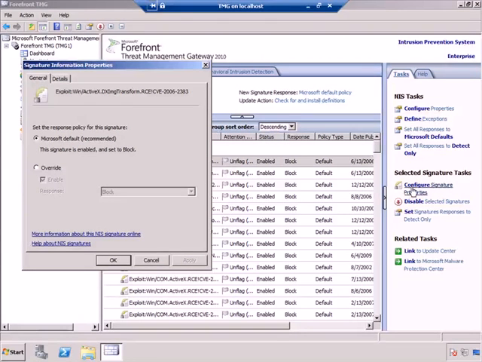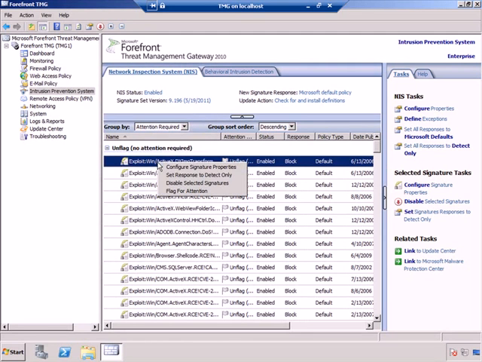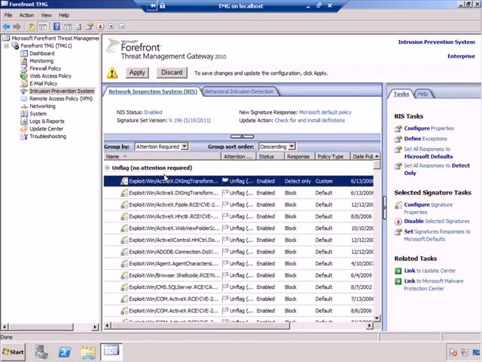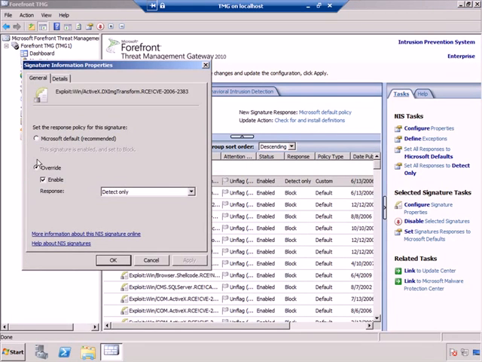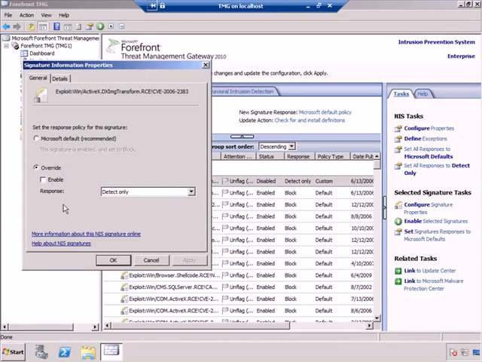Clicking Configure Signature Properties does the same thing as right-clicking the signature that I showed you before. And again, you can right-click a signature and set the response to detect only if you like, which basically automatically makes the changes that you see on the screen. Remember, I had set it back to the Microsoft default. It's now set to detect only. Or I can completely disable the signature, and then when I go to its properties, it's disabled.